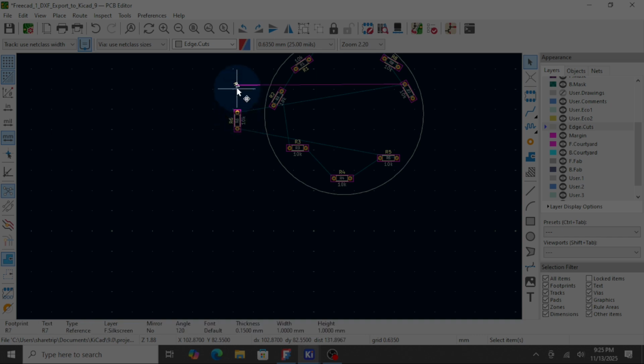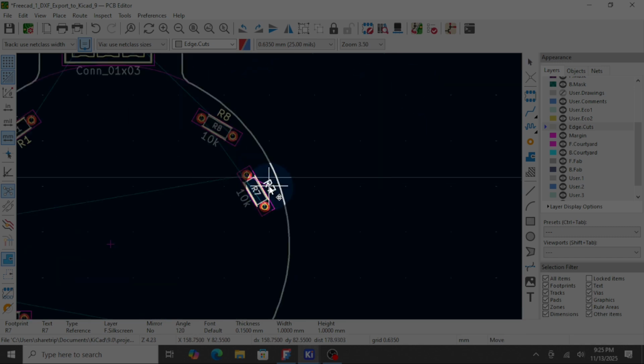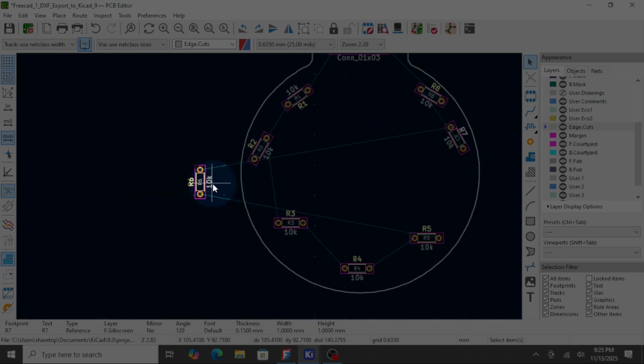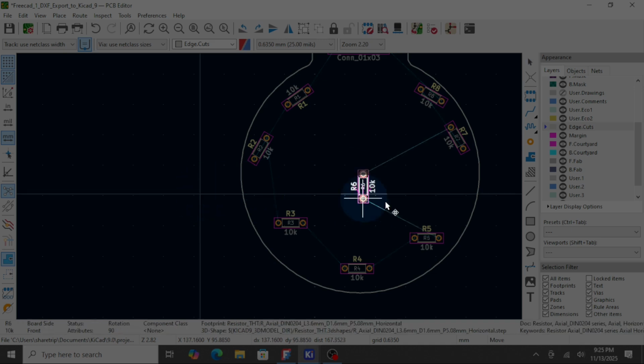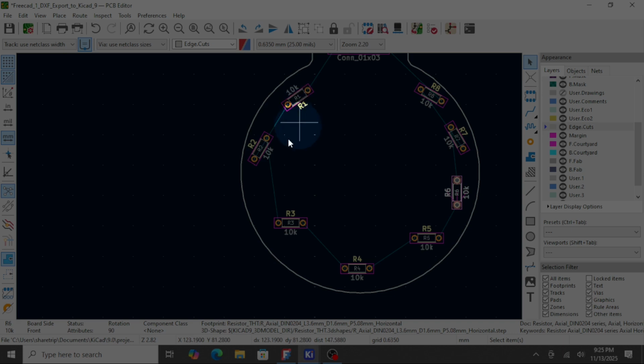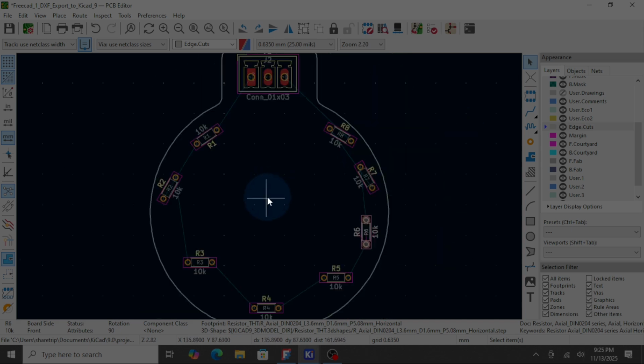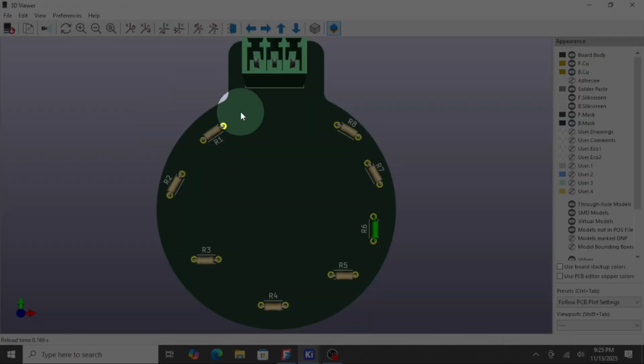R6. Why is this over here? Did I move it? Unconsciously I moved that out. Move. Okay. So let's see. So 1, R2, 3, 4, 5, 6, 7, and 8. Okay, so and now we go to View, 3D Viewer, and that looks much better.